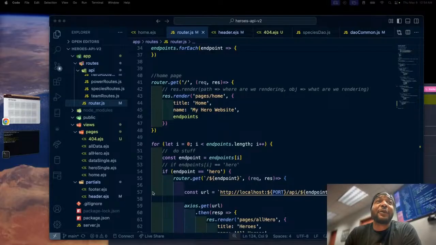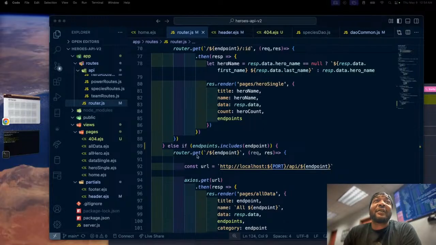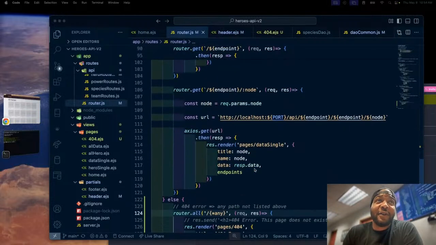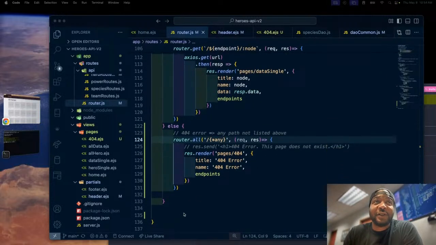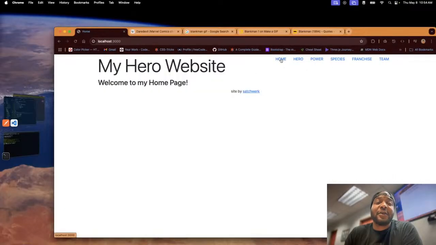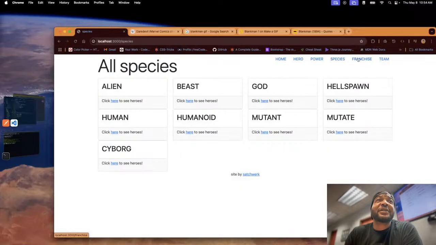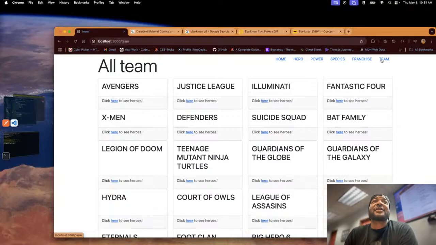So inside my for loop, I said if endpoint is equal to hero, do all that stuff. Else if endpoints.includes endpoint. So I changed that from else to else if, and then do all that other stuff, and then else there's the error, which is not working. I also just adjusted the size of my screen, but tinkered with this a little bit. So there I got a home, hero. We can go back to powers, species, franchise, team.